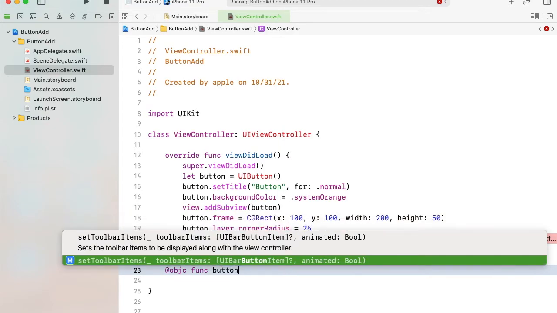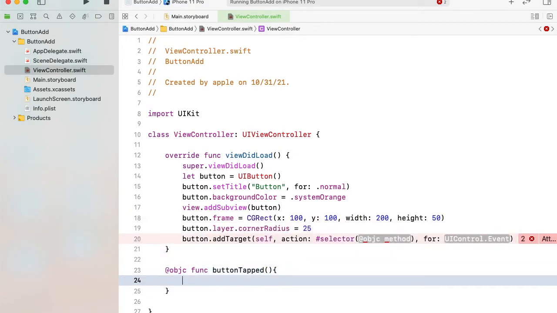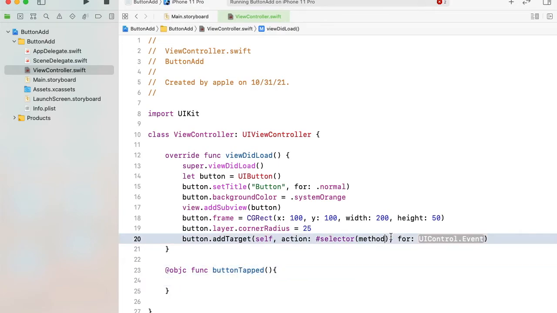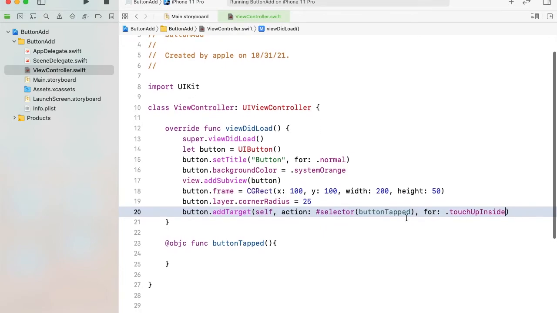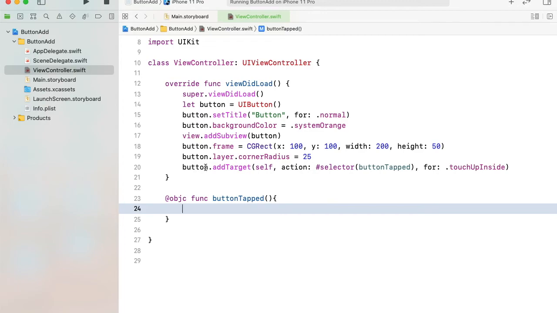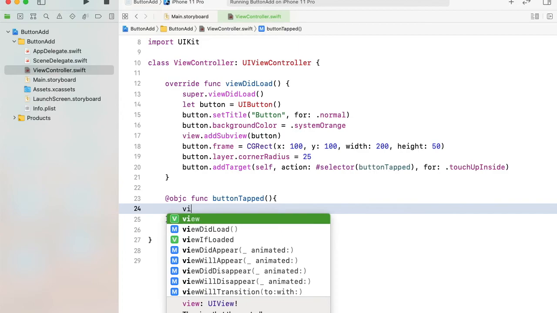buttonTapped. I will use this function here, and the event will be .touchUpInside. Whenever you press the button, it will execute the code inside this function. You can run any code, but I will change the background color of the parent view so we can see some action for the button. So let's change the background color of the parent view.